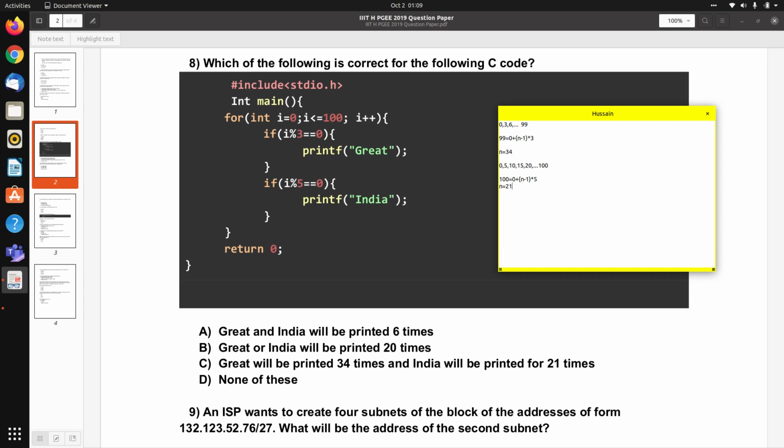One thing I would like to notice is that these conditions are independent. So for every value of I, we will check if it is divisible by 3 and it is divisible by 5. In both cases, we'll print it if the condition is satisfied. So finally the correct answer for this is option C.